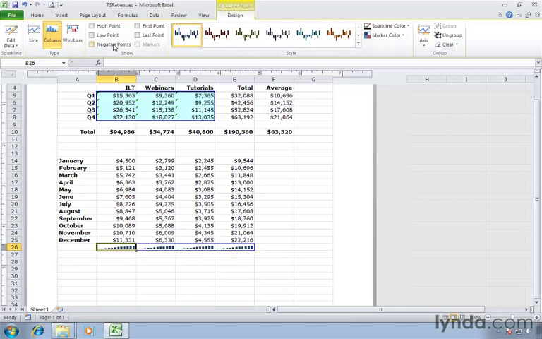When we do that, we also have the ability to highlight or show specific features such as high points and low points. Let's say we want to see all the high points. Notice that they're shaded a little bit differently in our sheet. Deselect the checkbox to return back to the default.